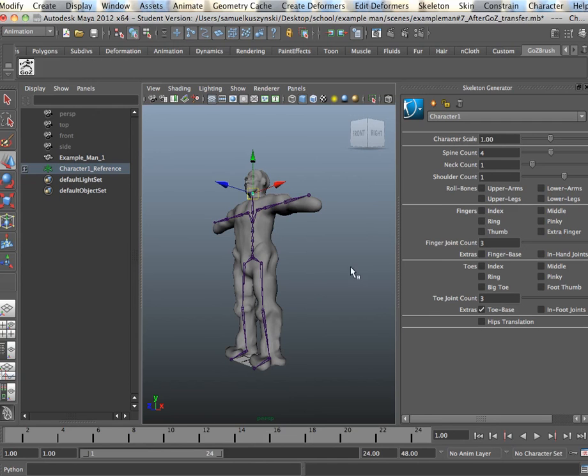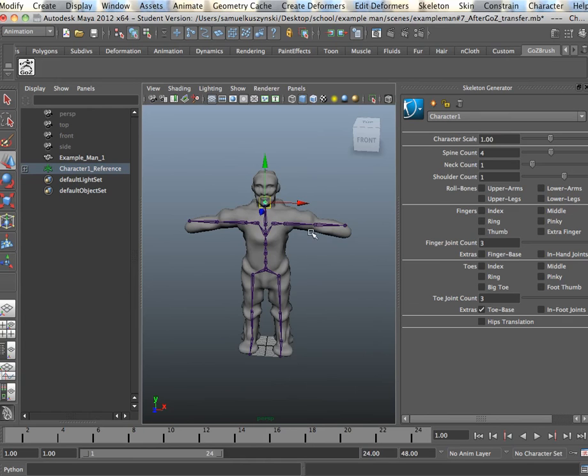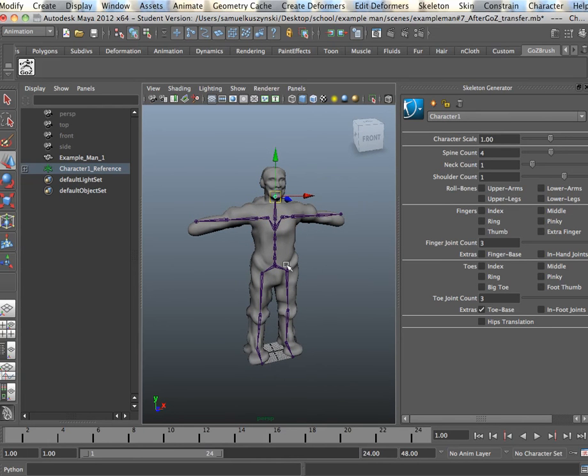The hip translation is a really cool addition to this particular generator. Things like the toes, you can actually see them all pop out there. But mainly you're creating your rig, and with a click of a button instead of having to go through and doing it manually.